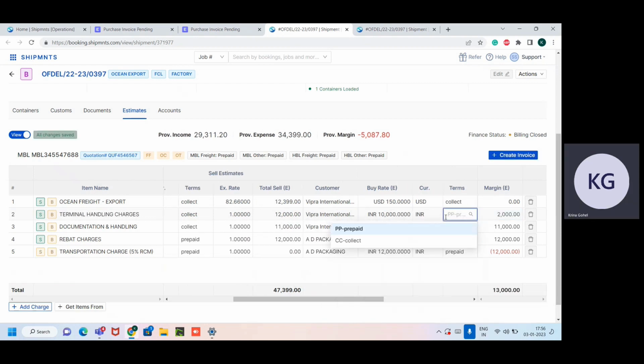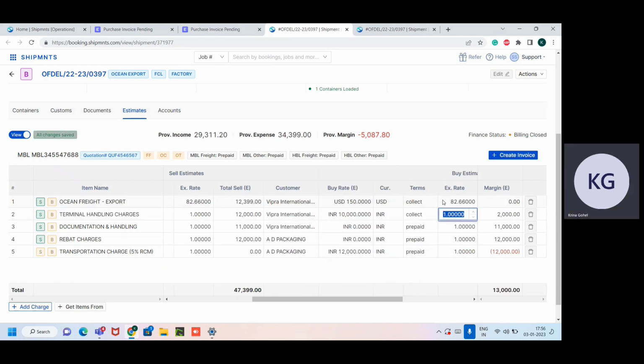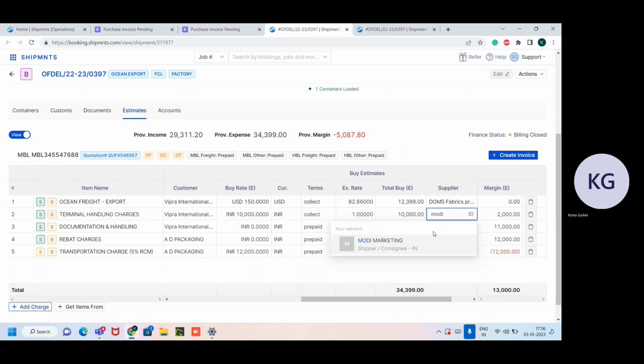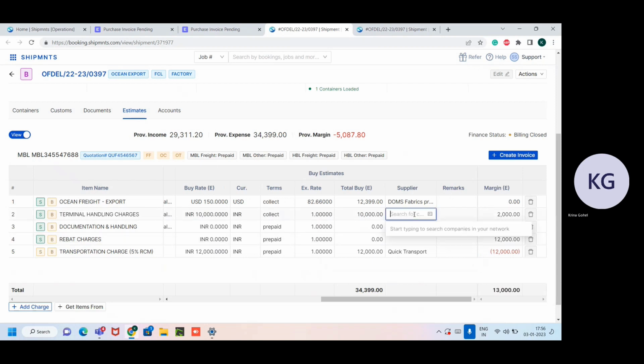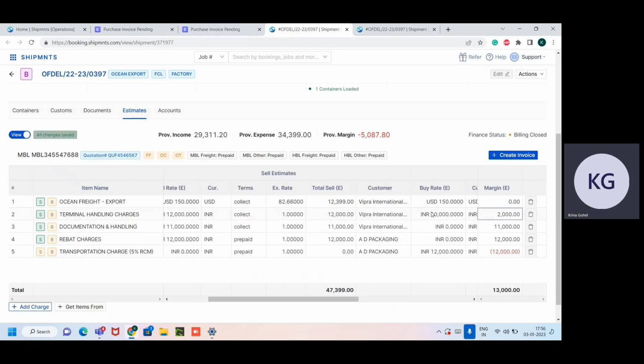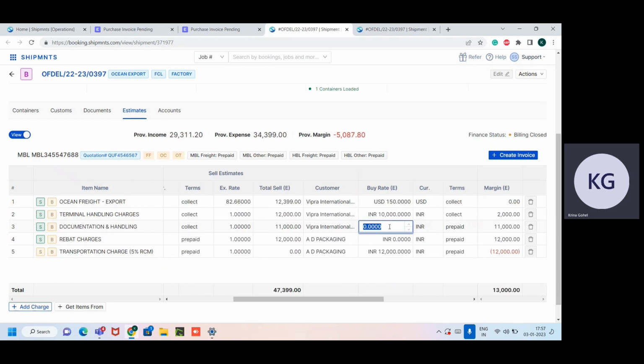Selecting the currency, selecting the terms, clicking on the tab option. As you can see, in the case of INR, the system has auto fetched the exchange rate as 1. Entering the supplier name, clicking on tab, and I'm redirected to the other row. Again entering the buy rate against the documentation and handling.